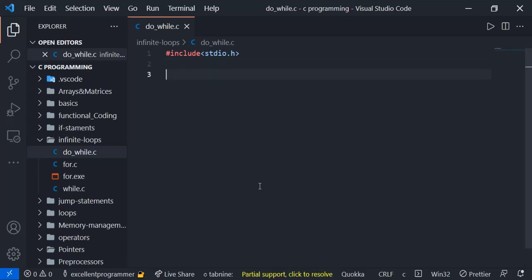Let's write our main function. We say int main, and we can use void. Int main can take some arguments, but we check void there. After that, let's write the body of our main function.